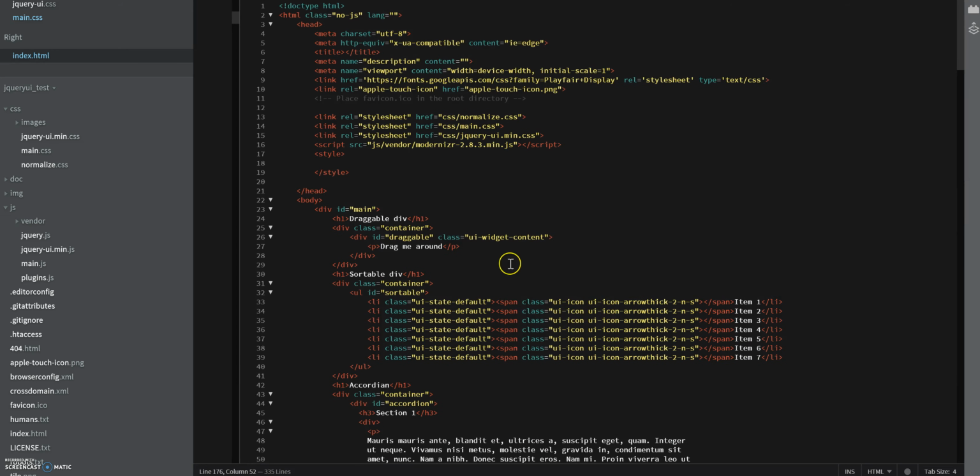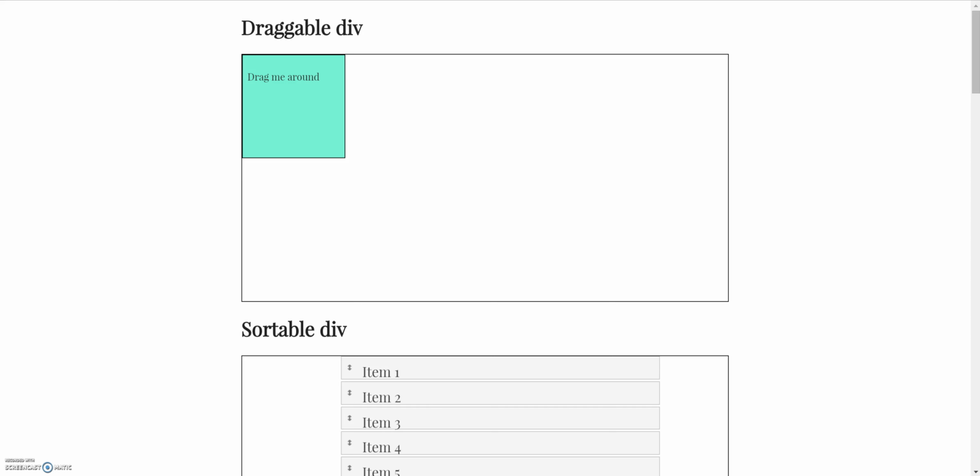So I've set up this website, or just this HTML document, showing a few of the cool components that jQuery UI can do. So first of all, there's this draggable div. I'm not sure exactly how useful this is, but I think it's kind of cool. You can just set this div up to be draggable. I'm sure there's cool uses for it, but I've never actually used this in development. But it's super simple.